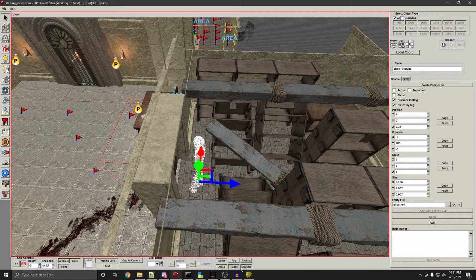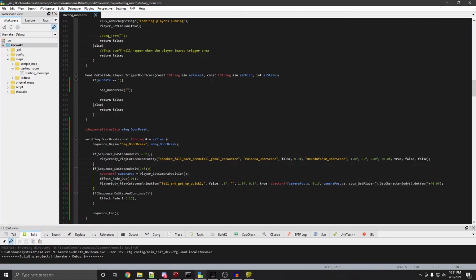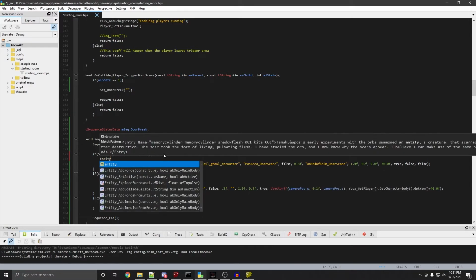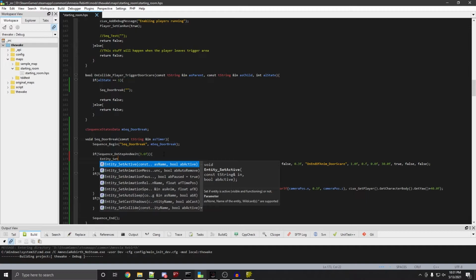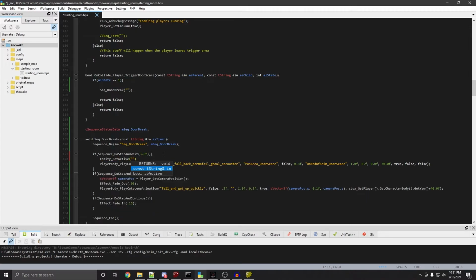So let's go back to the Code Light application now that we have him placed behind the door. And what we're gonna do is when the sequence starts right in the beginning here, we want to set him active. So we'll go ahead and do that. We're going to say entity underscore set active, and this is Ghoul Storage, comma space, and then we're going to say true. So we do want him to be active, so we're going to set him to be true. So we're going to set him to be active here. That's why we put true, and then we start the whole cutscene here.